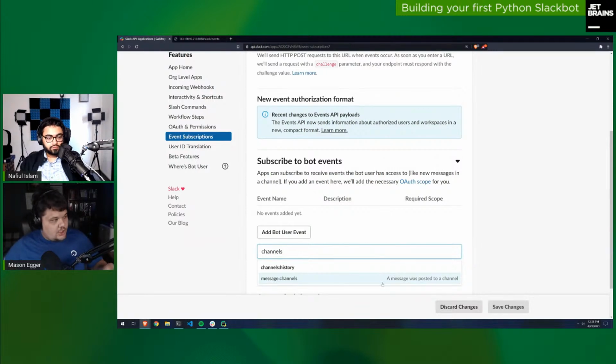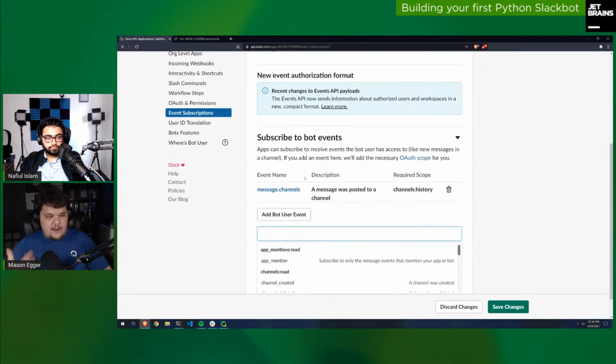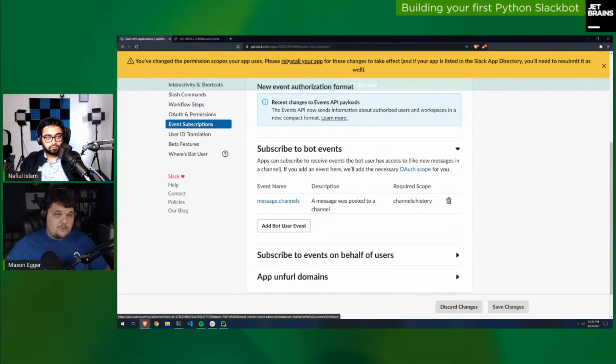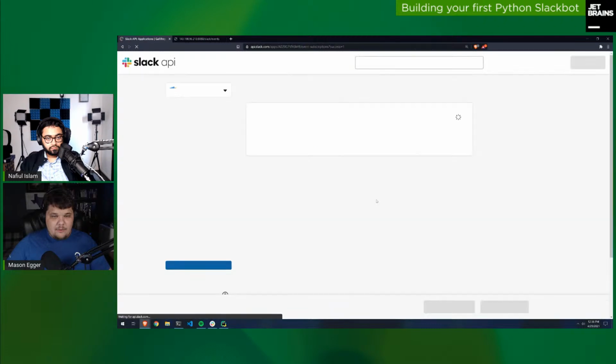So when a message is posted on the channel, I want my bot to have the ability to understand that and read that. So I'm going to click on that, and now I have given it that ability to subscribe to bot events. So then we click Save Changes. I'm going to double check my notes. Yes, we click Save Changes. But now it's going to tell us, hey, you need to reinstall your app because you changed permissions. I love that. And it doesn't just automatically do it. So we just come back and we click Allow.